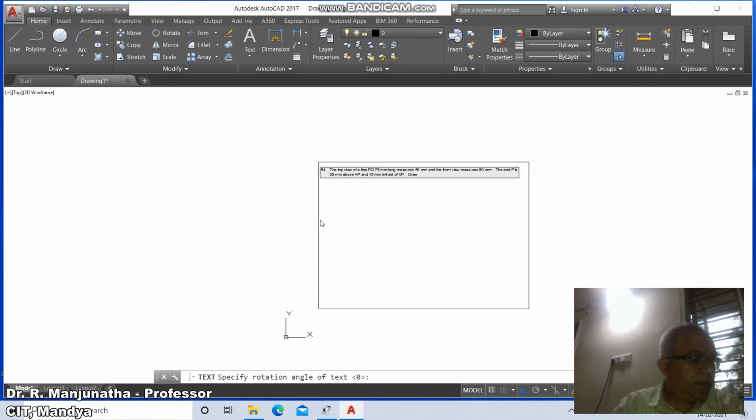Draw projections of the line and find its true inclinations with HP and VP. Find the distance between the end projectors.